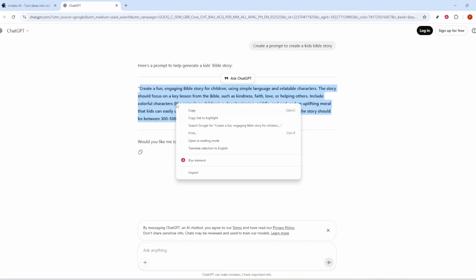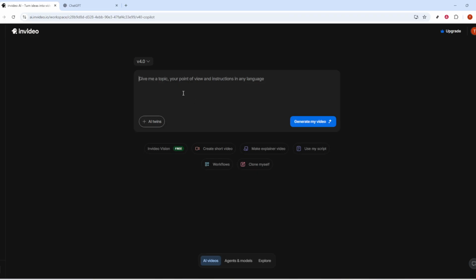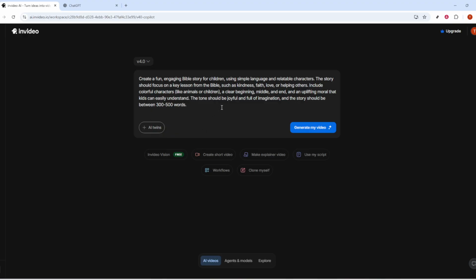When it looks right, copy the entire prompt, return to InVideo, and paste that prompt into the appropriate field. Depending on your interface, this might be labeled script, prompt, or text to video. Make sure everything pasted correctly with no missing lines or odd characters. A quick read through here helps avoid confusion later.